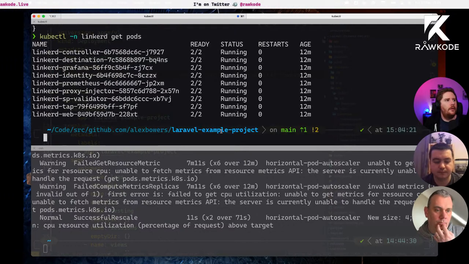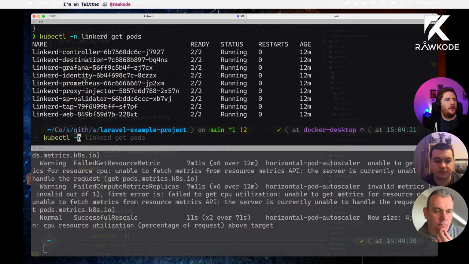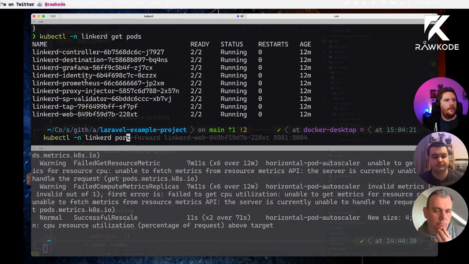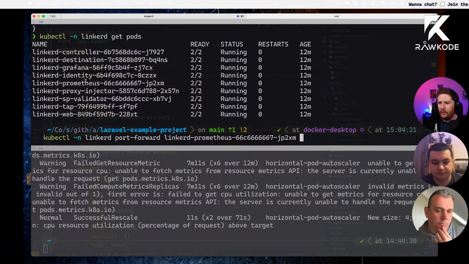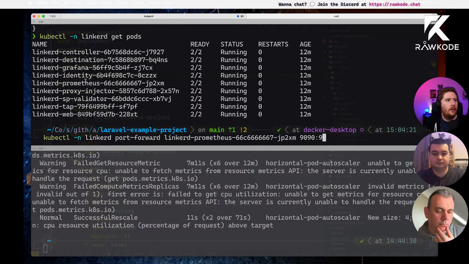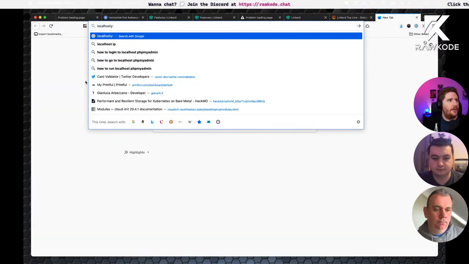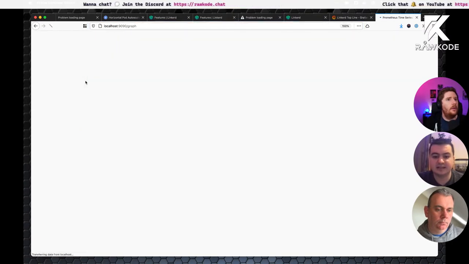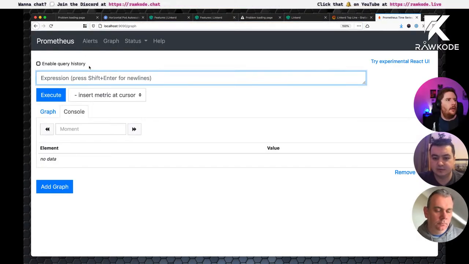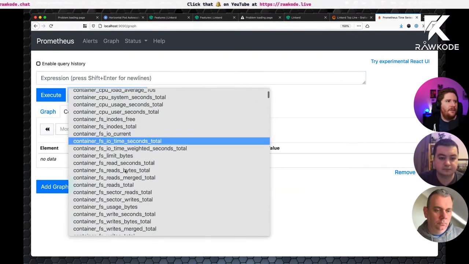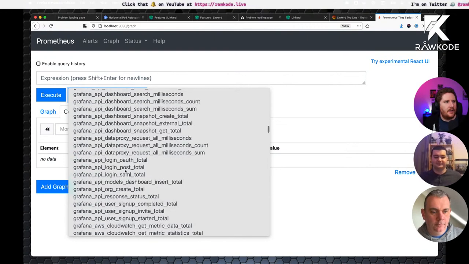Let's run get pods. Prometheus. So let's try that then. Linkerd port forward. What's the Prometheus port? 1990? Yeah, 1990. I copied that, but now we've got this fancy thing. No, not fancy, but we got a list of all the metrics that we can actually execute against.